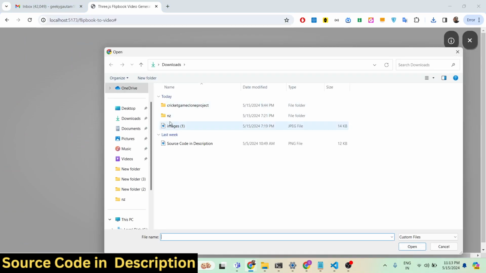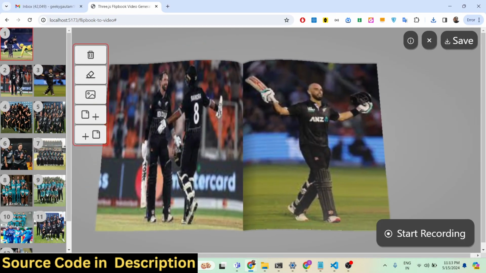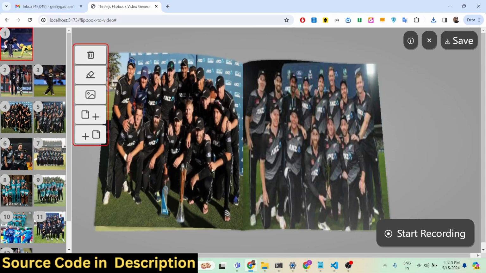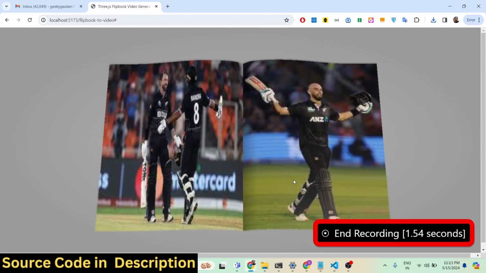So this is the thing. You can create it. It's a flipbook kind of video editor, guys, where you can actually create your videos. Simply click on the start recording button. So the recording has taken place. You can take your own favorite images you want to turn into a video.